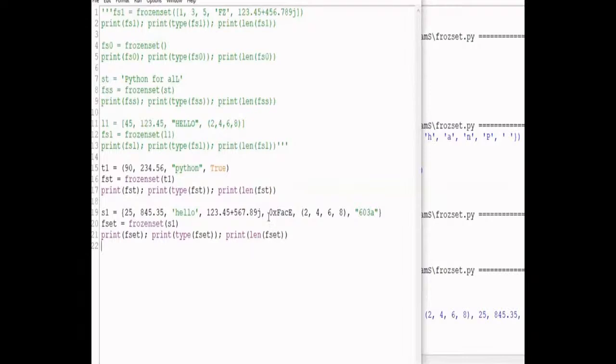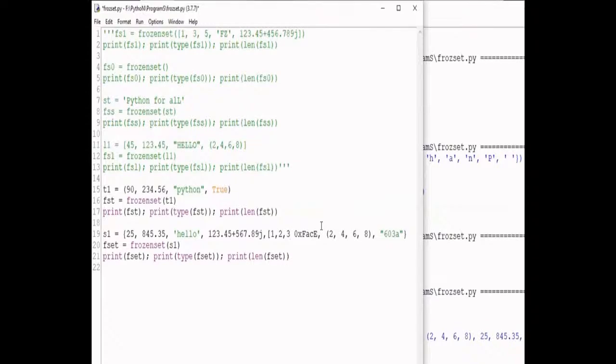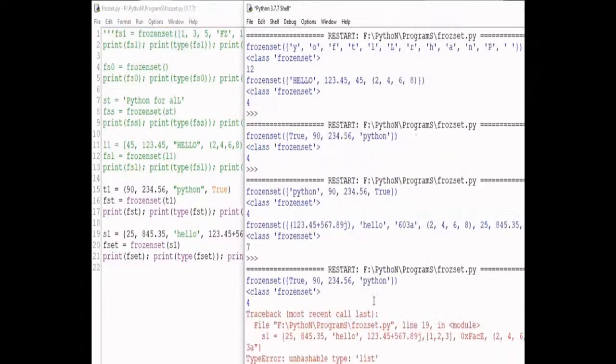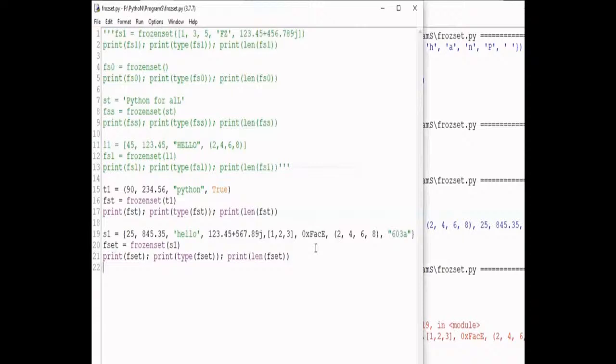And here we should note one thing: if you introduce a list here, let me introduce a list inside the set, 1, 2, 3, a small list with 3 elements. I am introducing a list here, and if you now create a frozenset, surely you may get an error, because list is mutable and frozenset is immutable. See here, unhashable type list is reported, so we are unable to get the output.